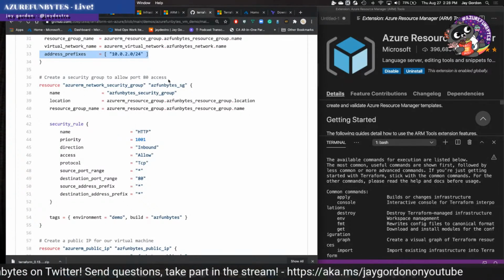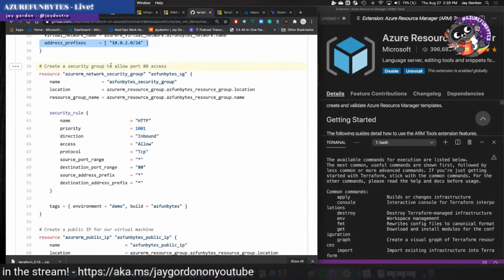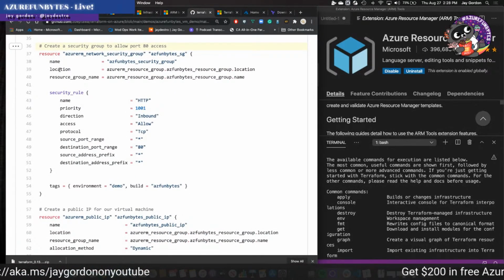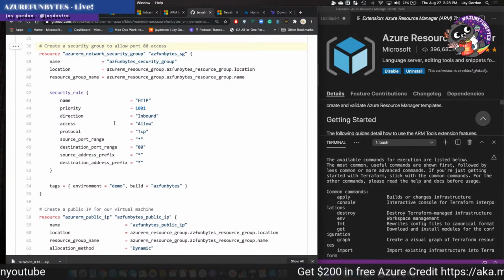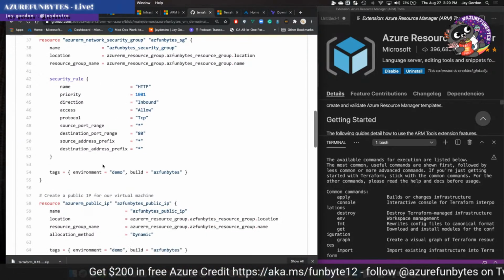So on this particular demo, what I'm doing is I'm building a VM that's running Nginx. And so I wanted to allow port 80, so you could hit that public IP when it's all done and see that Nginx is responding. And so that's all I'm doing there is opening port 80.